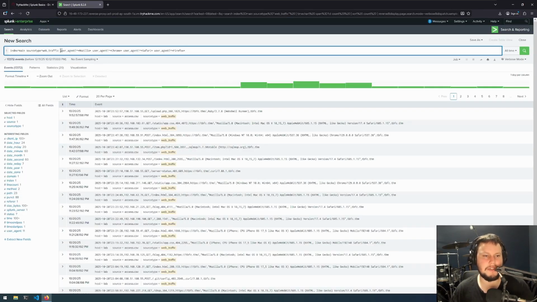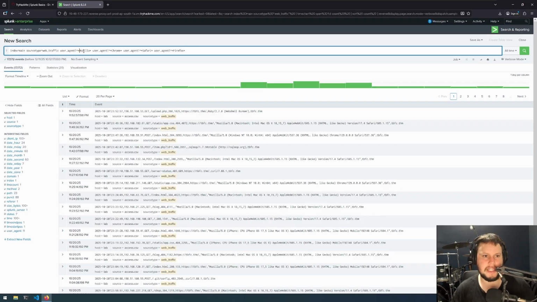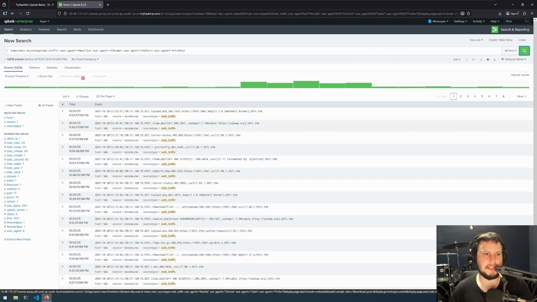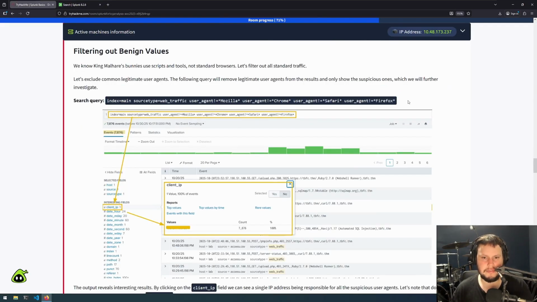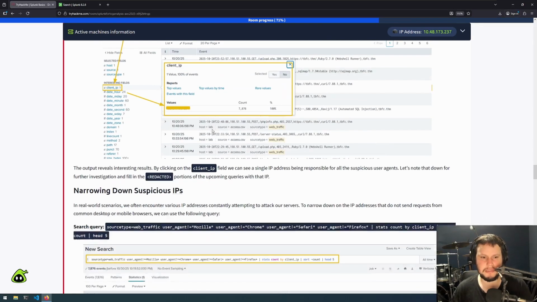Basically it's saying user agent must not equal anything which contains Mozilla. Asterisks are wildcard characters, so the user agent can start with anything and end with anything. It just must contain Mozilla. It's done the same for Chrome, Safari, and Firefox. So let's run that query, and it's reduced it down to 7,000 events. And once that filter is applied, there's only one client IP present, which must be the threat actor's.